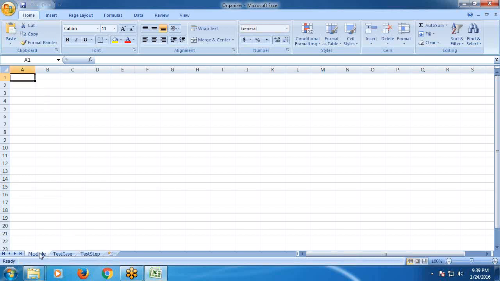See, first select module sheet. Fields: module ID. See in this spreadsheet, in this organizer file, some fields only participate in execution, some fields only for reference, only for understanding. Module name, next module exe.